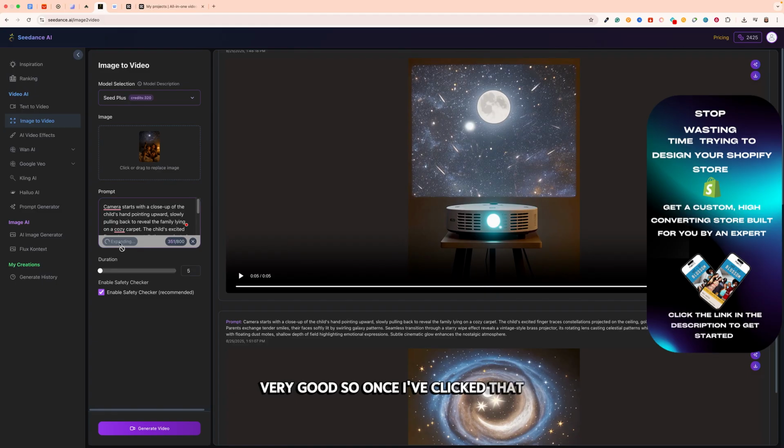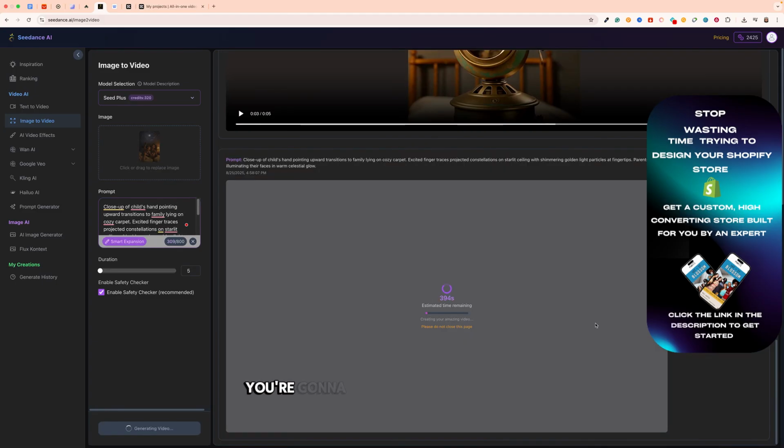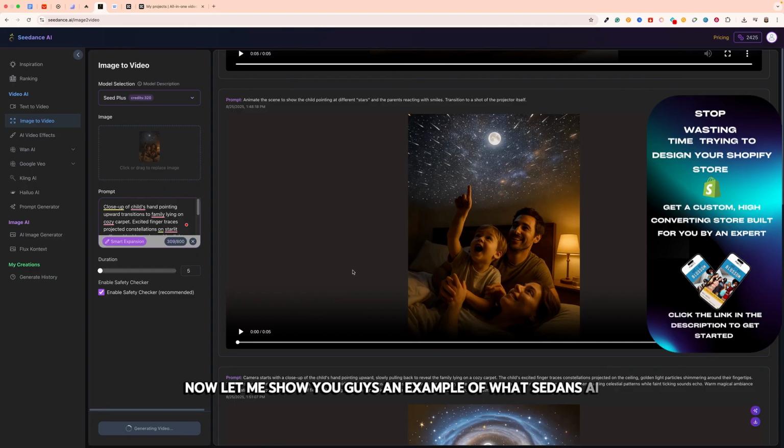So once I've clicked that, I'm going to wait for it to load and then I'm going to generate the video. Now, once you click generate video, you're going to see the timer of how long estimated it's going to take for you to get the video back. Now let me show you guys an example of what Sedance AI just gave me.